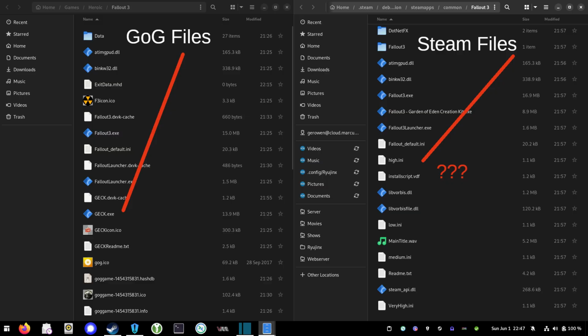Quick side note, but I had the thought that maybe the GECK was included in the Steam version of the game and it just wasn't listed in those startup options. So I went and browsed the installation files for both the GOG and the Steam versions of the game, and it is just not there for the Steam version of the game.